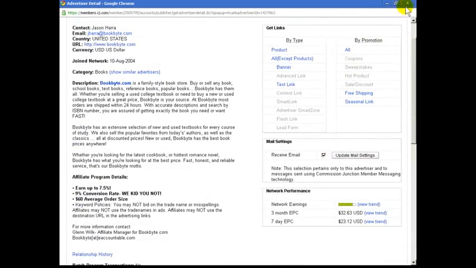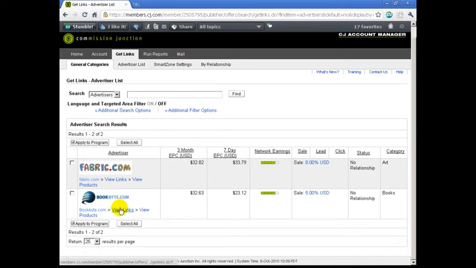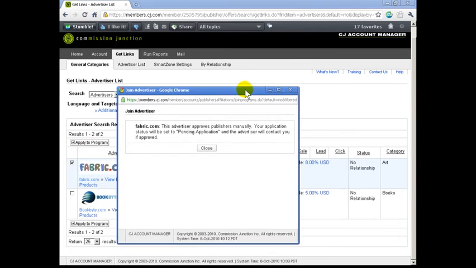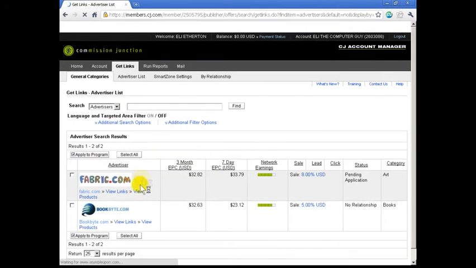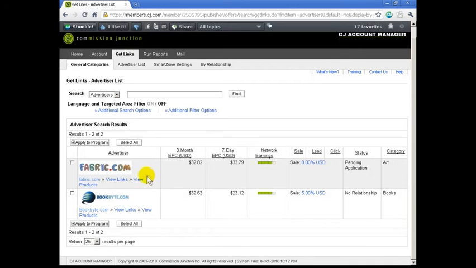So if we close out of this, we can go over here, and check the button by whatever affiliate program we want to be a member of. Then we do Apply to Program, and you get this little thing that comes up. The advertiser manually approves publishers. Your application will be sent. For this company, Fabric.com, they do not automatically approve you. They have to manually approve you. But that's all you do to go through the approval process.